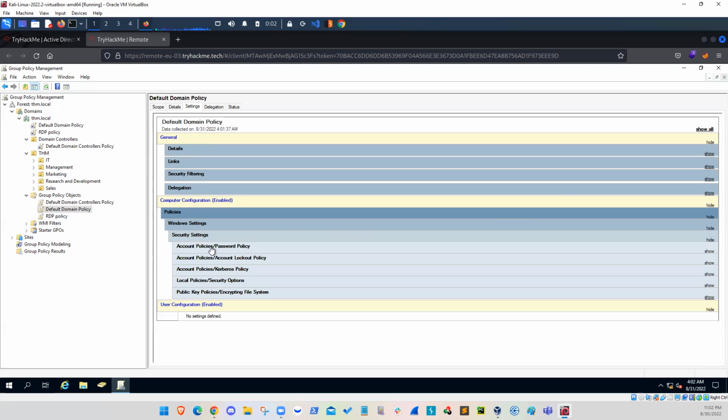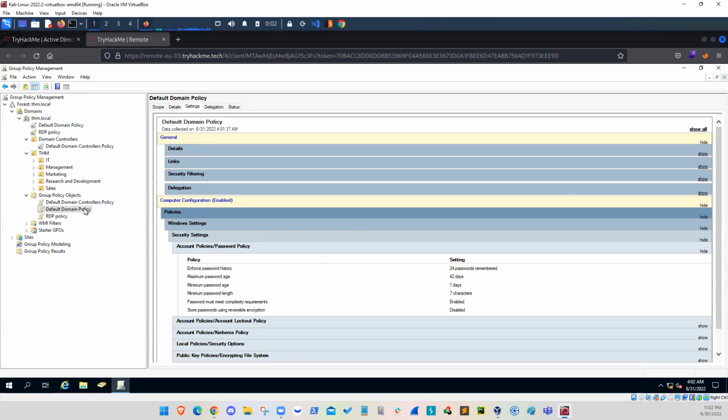If you look at the security settings, let's say account policies, you will see that this default domain policy has a set of settings on the maximum password age, maximum password length, and such. Let's look at this minimum password length. It says 7 characters. So according to the policy within the default domain policy GPO, minimum password length should be 7 characters. And this is applied to the entire domain here. So any password inside this THM local domain, whether it is a part of IT OU or sales OU or other OUs, should have a minimum password length of 7 characters.